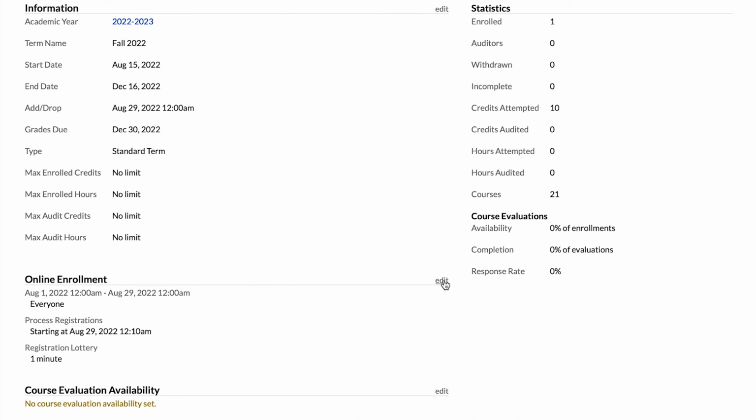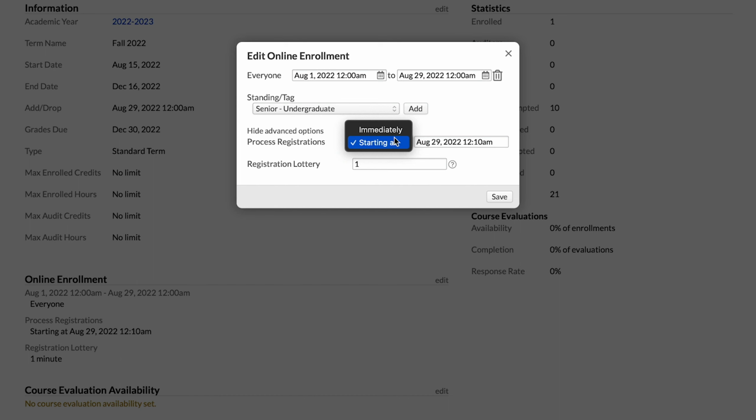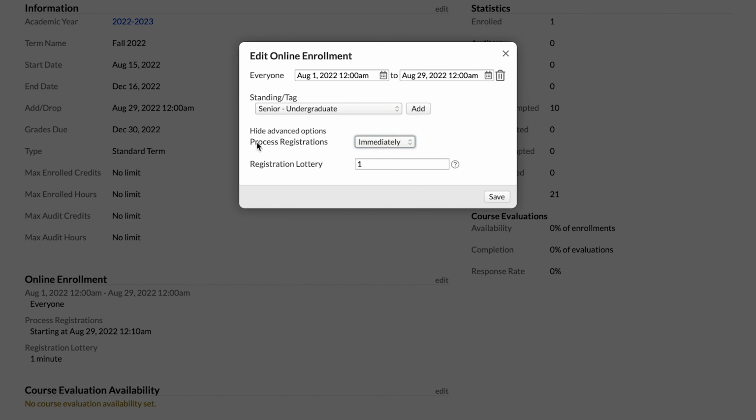So let's go back into that dialog. We're going to remove these options. We don't need any delay here, so we're going to set the process registrations to immediately. And then down here, just for our example, we're going to set the registration lottery to 5 minutes. That's all the setup that we need to do, but let's explain a little bit about what's happening.